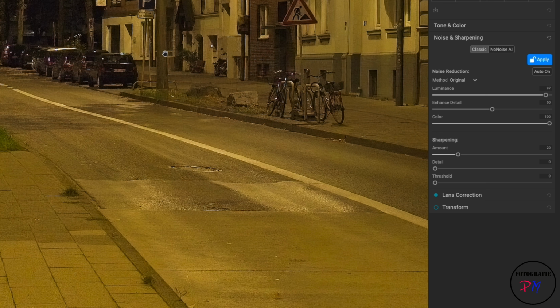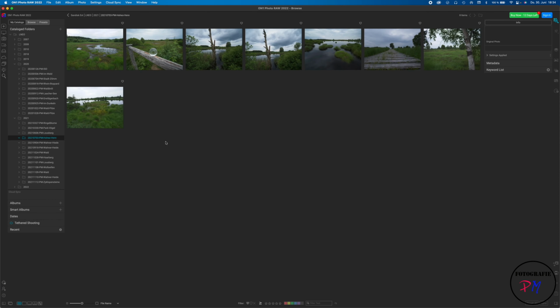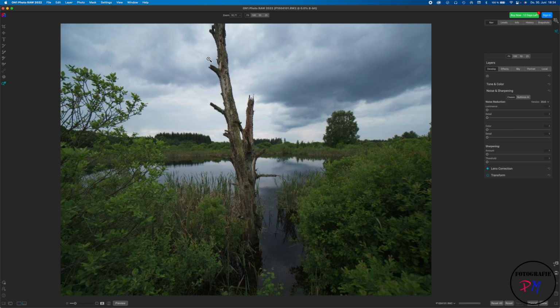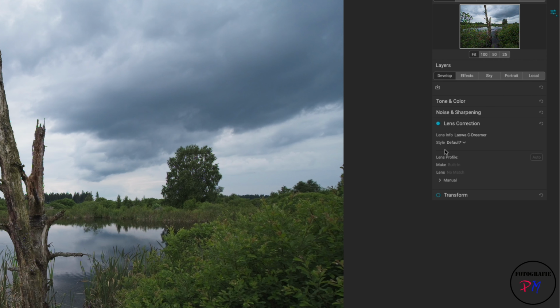And the last thing I have to show you, we can cancel this, go back to the catalog, and maybe we take this one for an example. And what you can see here, it's recognized because it was in the metadata, but this image was taken with a fully manual lens, the Laowa C-Dreamer on a Lumix G9.